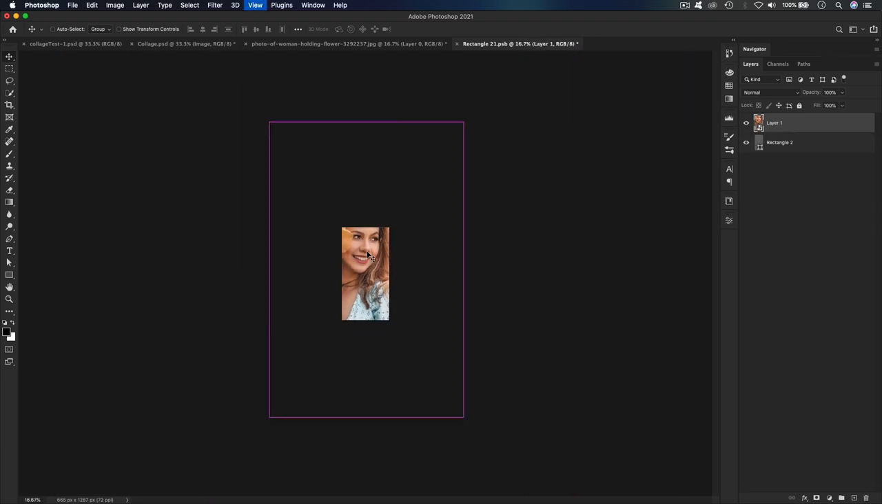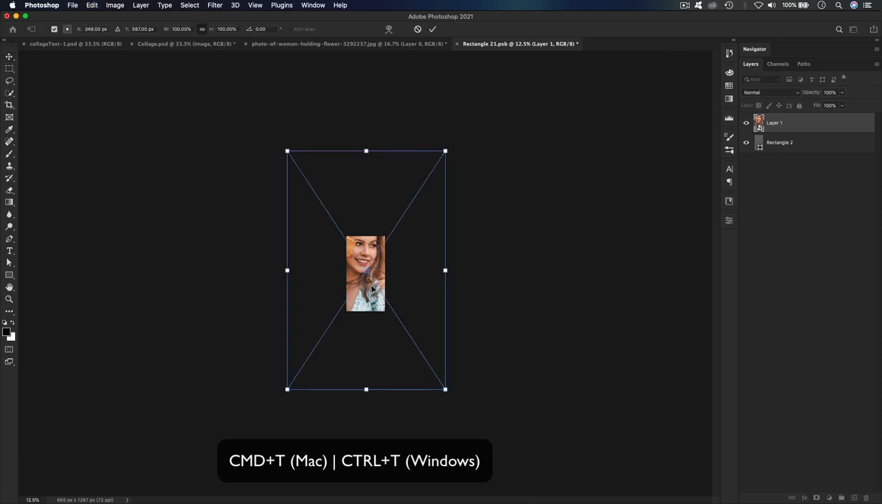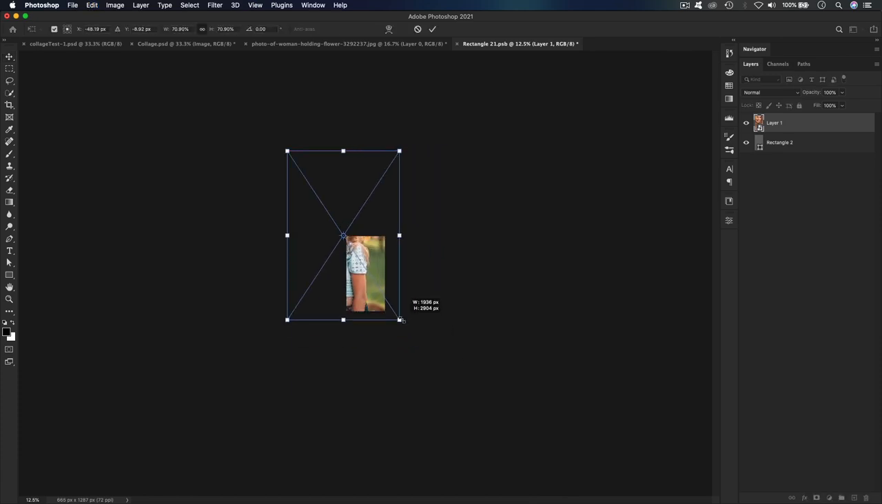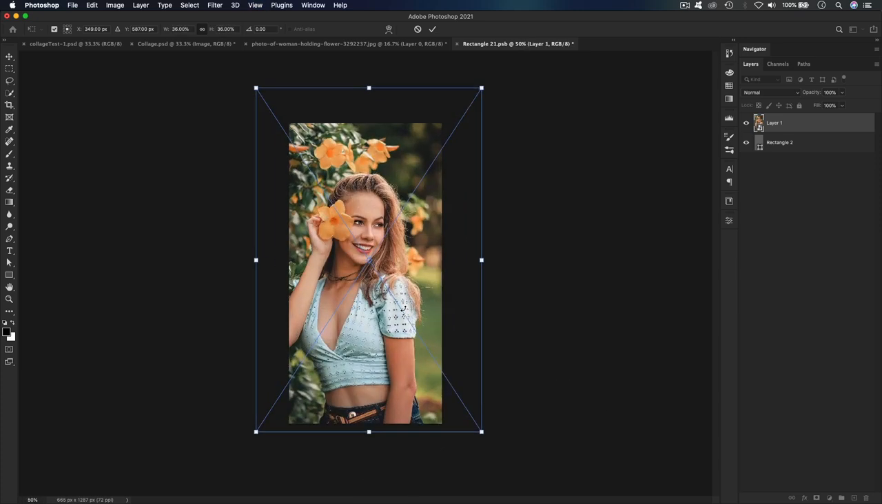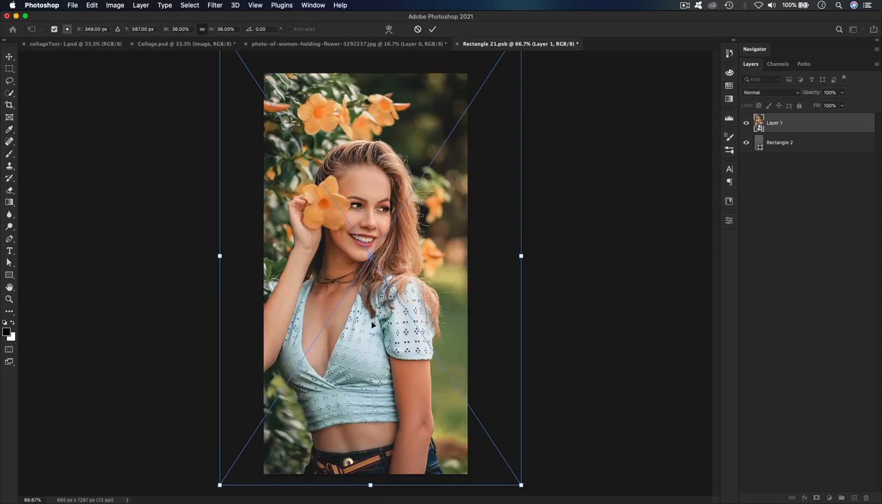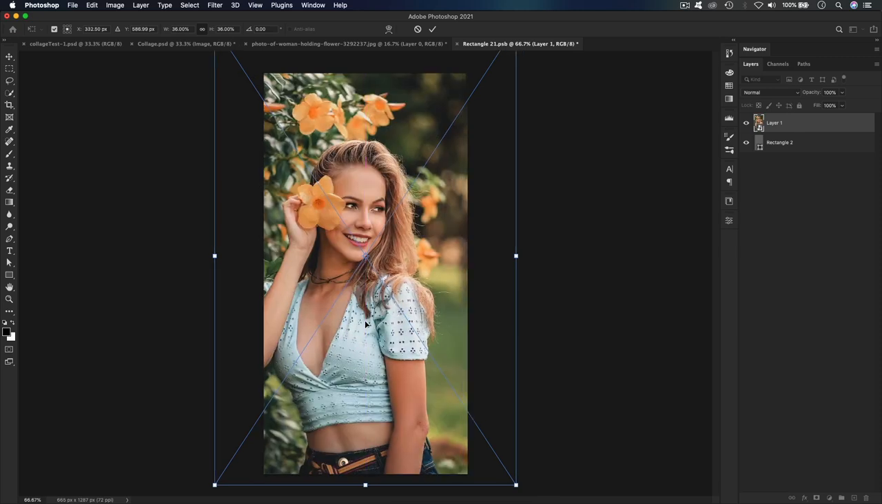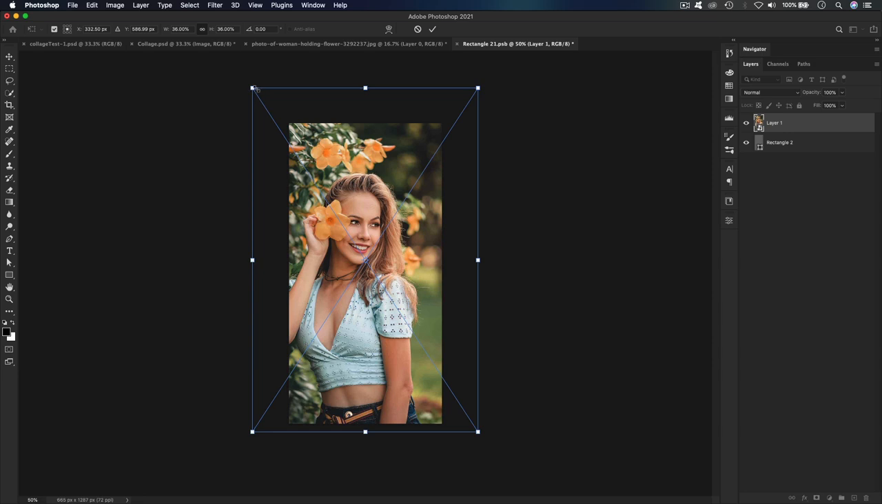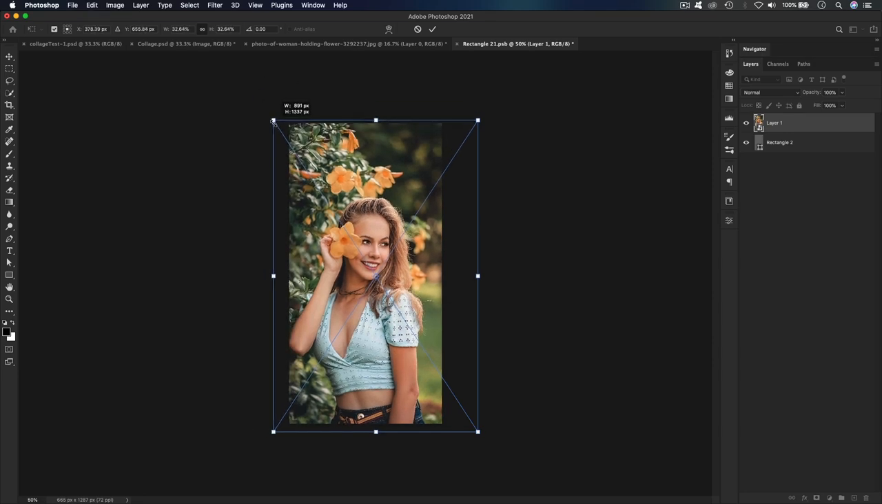That's the same thing. And now Command T to resize the image. I'm holding Alt or Option to make sure it resizes in the center, and I will just move this out here. Let's resize it down a little bit, resize this down.